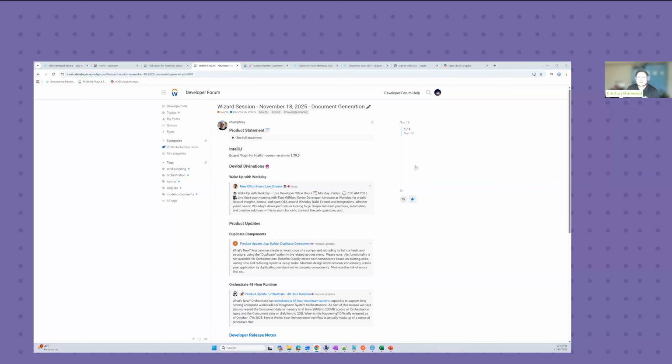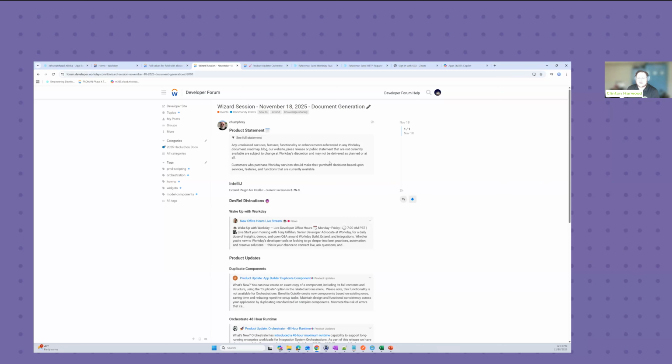Today, we're going to be talking about document generation. We're going to be, of course, very possibly making some forward-looking statements. At least we encourage all the Workday folks on the call to make forward-looking statements. But, of course, please don't make any purchasing decisions based on those forward-looking statements.